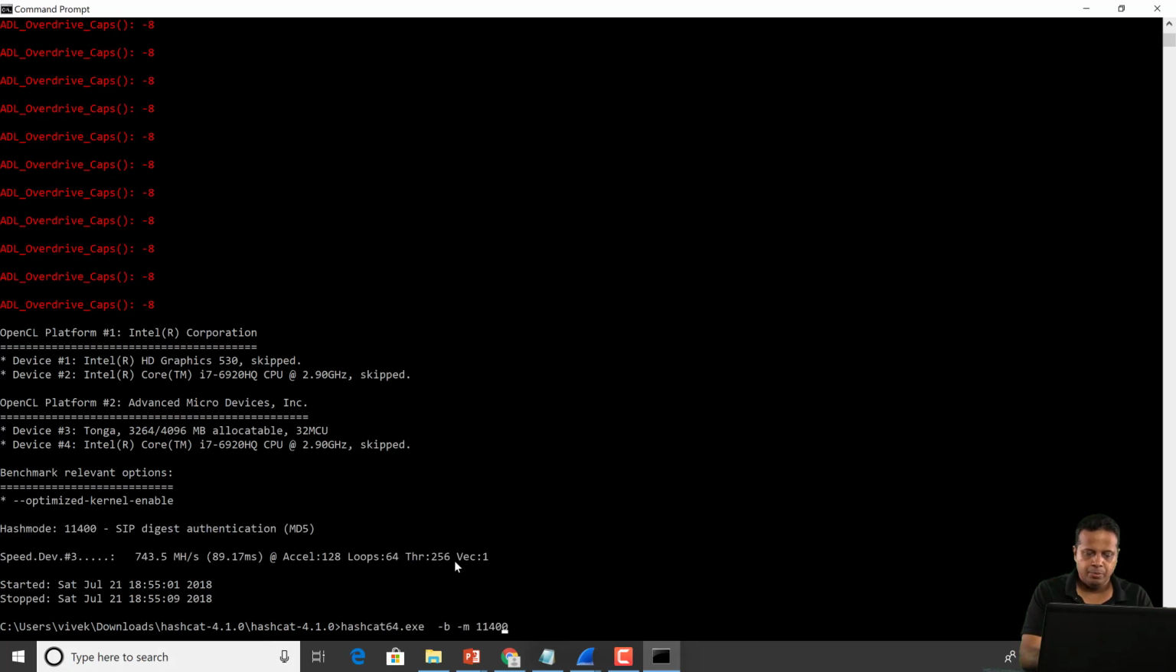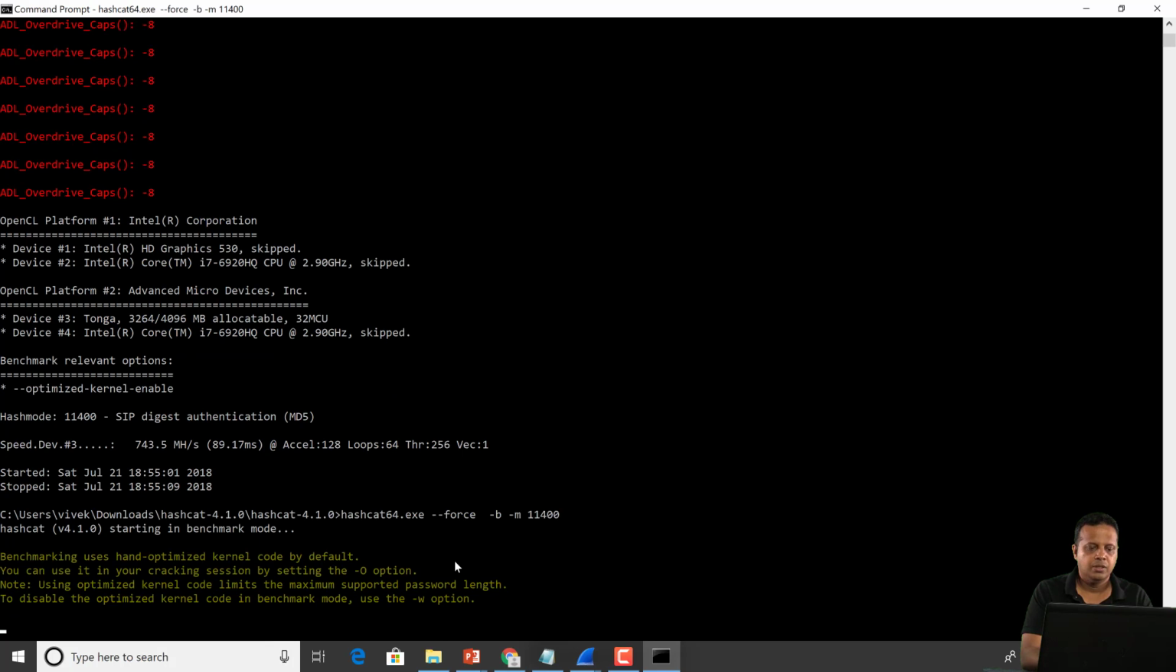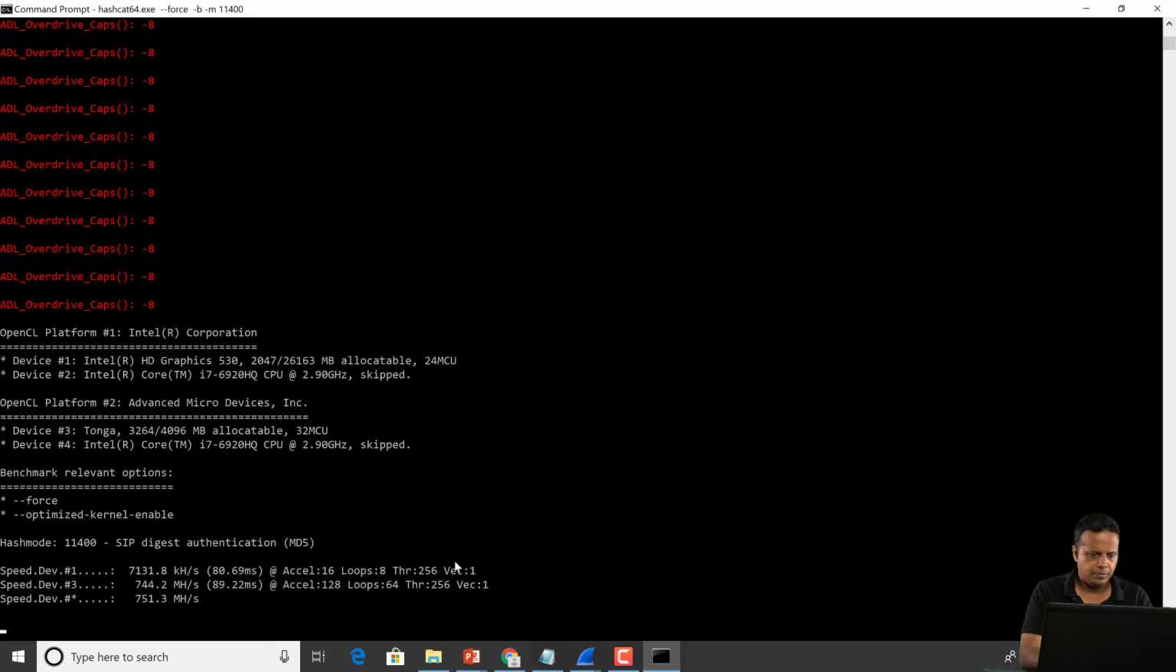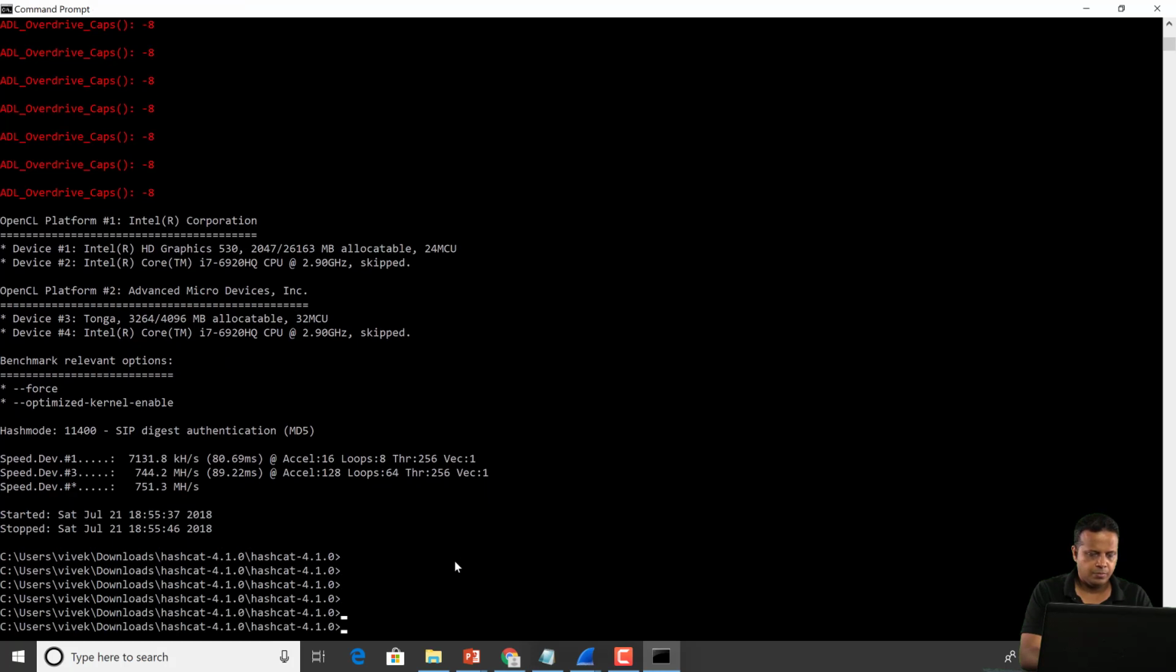Now, if you did have any problems with this, you could add the --force. And in some cases, this would actually end up working better. There we go. So now we're actually using both, but doesn't make much of a difference. The total still seems to be around 751.3 million hashes per second.